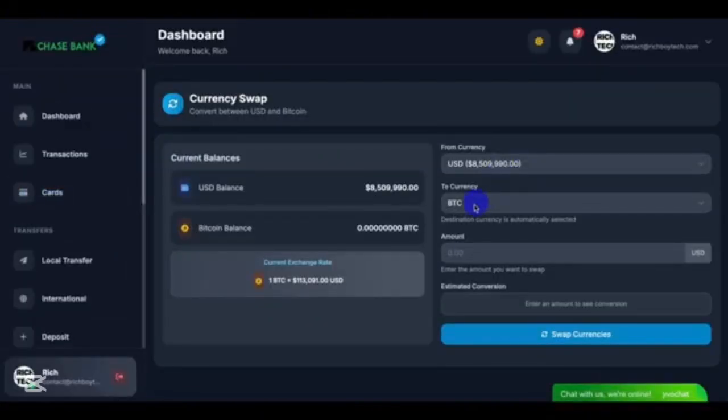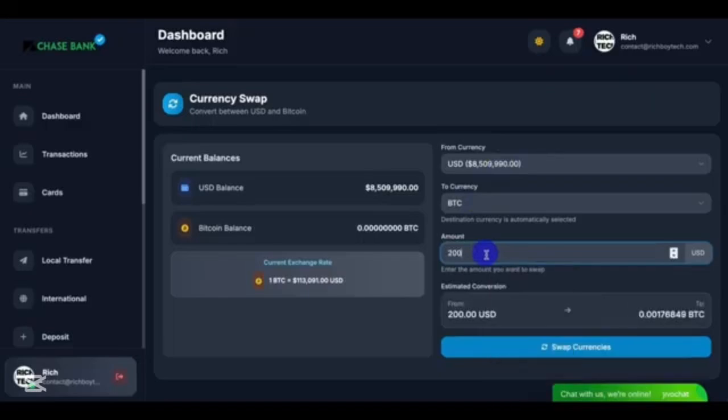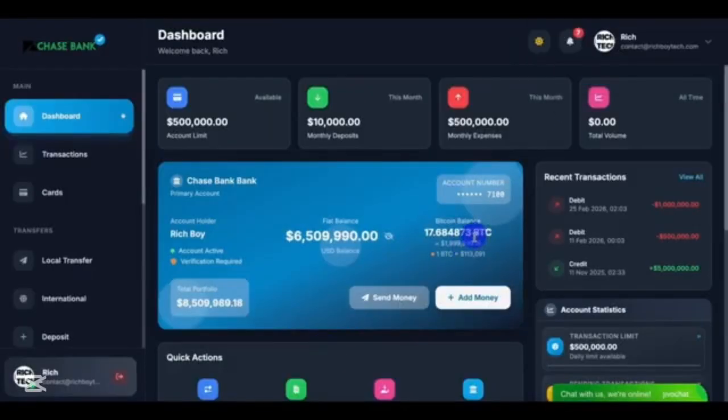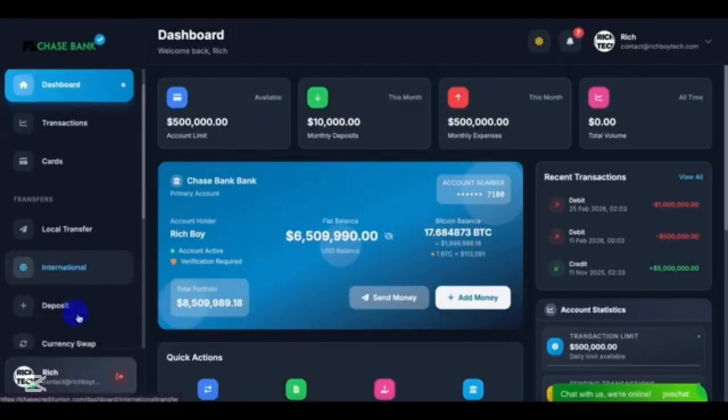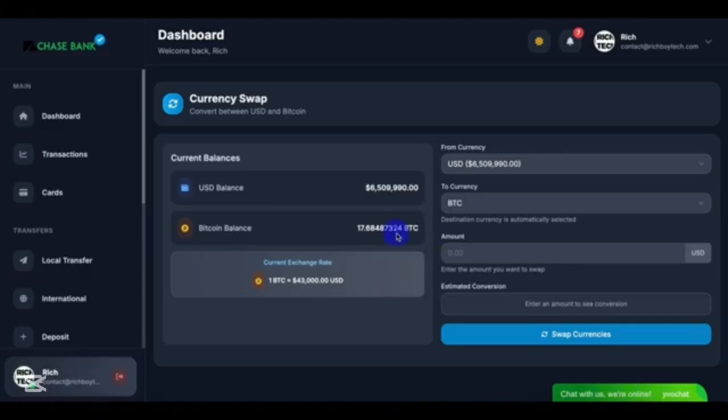So you can also swap. So the next step, let's swap our currency to be Bitcoin. Let's swap $2 million to Bitcoin. You can see a user or client can swap their money to Bitcoin. You can see $2 million will be debited, and we now have 70.6 Bitcoin on our bank. You can decide to swap back the Bitcoin to normal money.